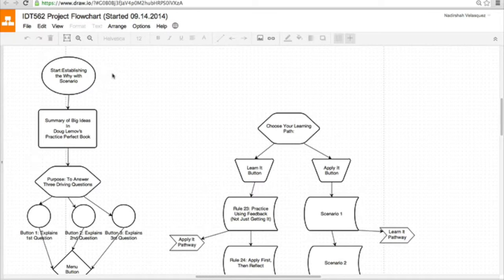So let's get started. When participants enter the module, they'll start with a scenario that's established for them about why they should engage in learning effective strategies for providing feedback. The next slide will give them just a quick refresher in the form of 2 or 3 quotes from Lemov's Practice Perfect book as a way to enter into the new learning specifically around feedback.